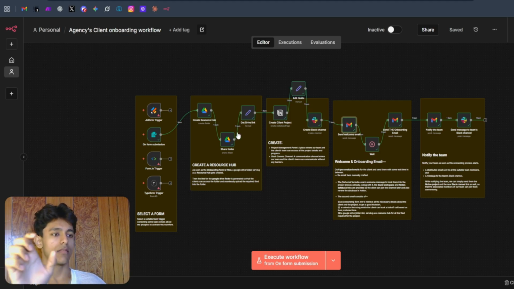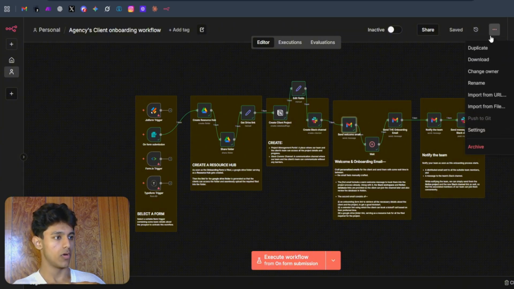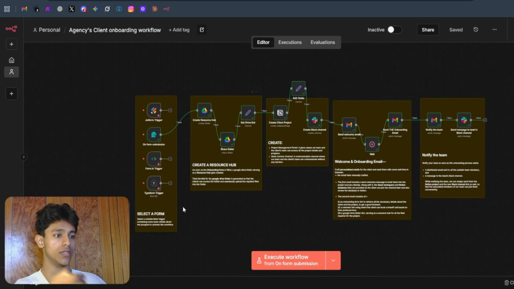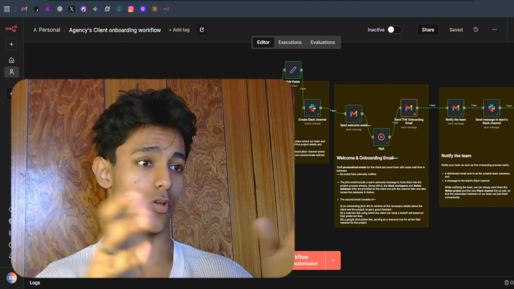Now, I'll just link this workflow in the description, so you can just download it and you can just go to your end. You can just click on these three dots and you can click on either import from URL or import from file, and then you can import this whole workflow for yourself and just set this thing up for your agency as well. So yeah, that was it for the video. That was it for the automation.